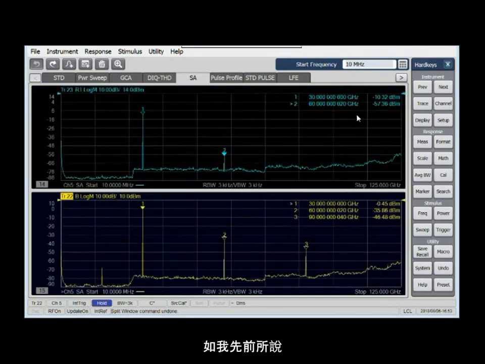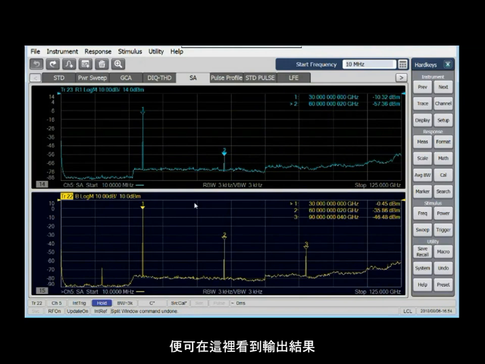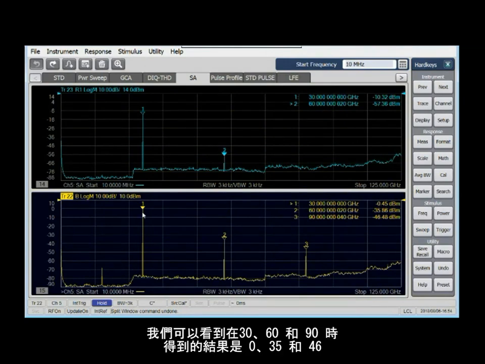As I said earlier, another type of measurement you could do, besides looking at its harmonic behavior in terms of total harmonic distortion for this amplifier, is to look at its spectral response. Here we're looking at an input spectrum of 30 gigahertz. It has a harmonic at 60, which is about minus 57. We apply this to the amplifier, and here are the results of the output. You can see here at 30, 60, and 90, 0, 35, and 46.